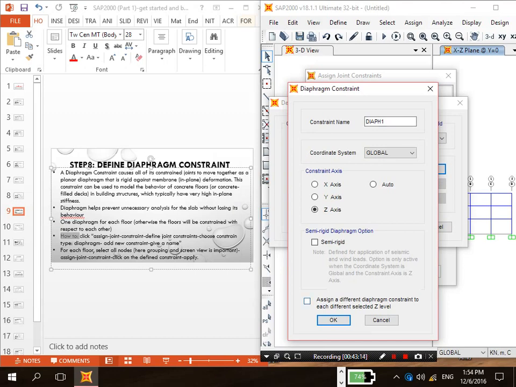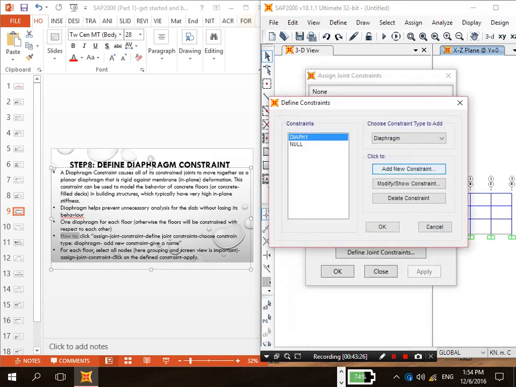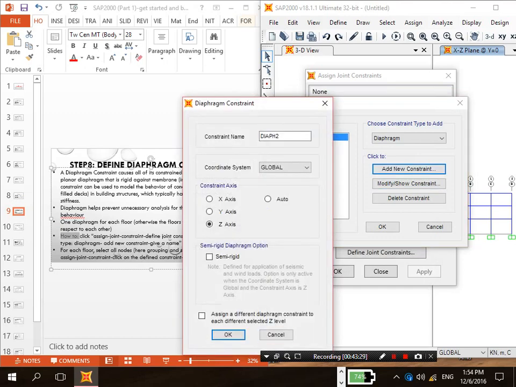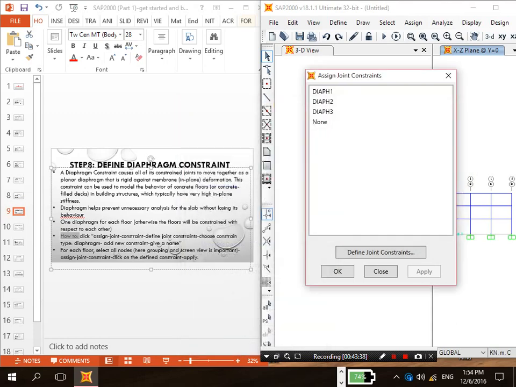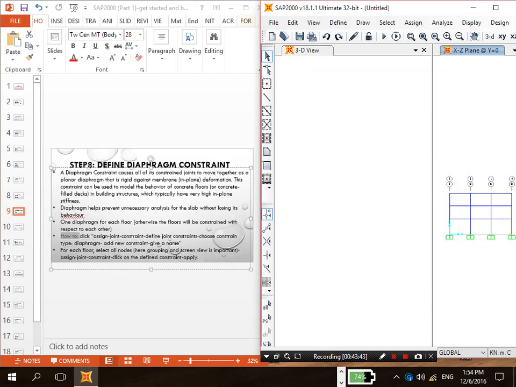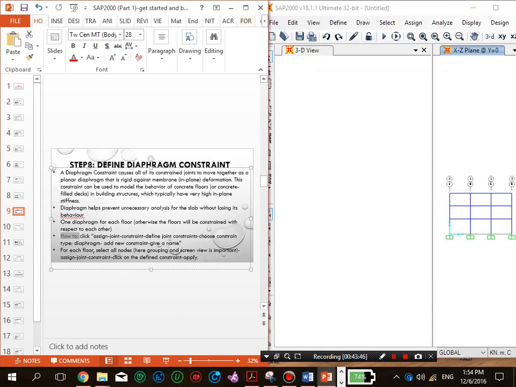So you have to prevent that from now. However, there is a command that says assign a different diaphragm constraint to each different story. But I will not use it now. I will define 3 diaphragms. Diaphragm 1, and then diaphragm 2, constraint axis, Z axis. Okay? Z axis. This is by default. And diaphragm 3, because we have 3 stories. And then okay. And I wrote that note here also, yeah? For each floor, select all. One diaphragm for each story.